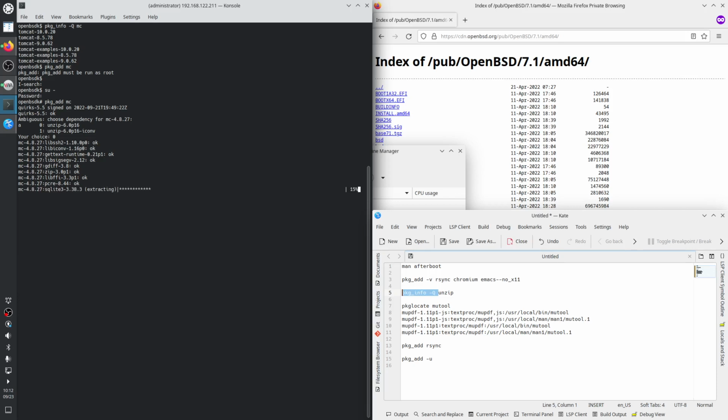So MC is the orthodox file manager started by Miguel de Icaza, which is a clone of Norton Commander from the DOS times. So this thing uses glib, which is the GTK base library. It also installed as dependencies some zip and unzip executables and libraries in order to provide navigation into archives. Okay. While we're at this point, let's also install a proper shell.